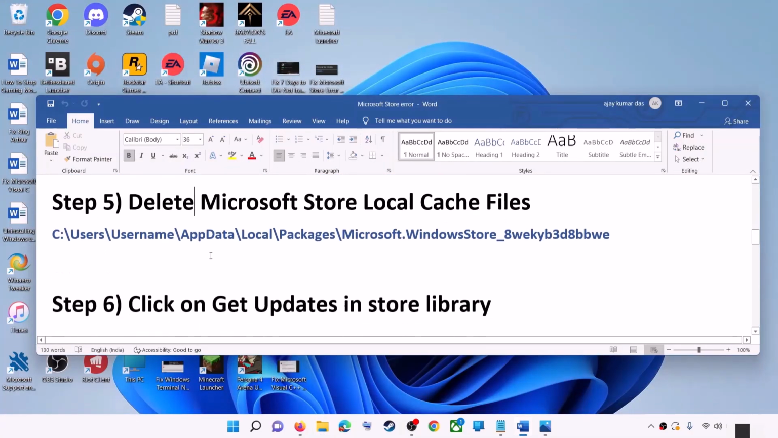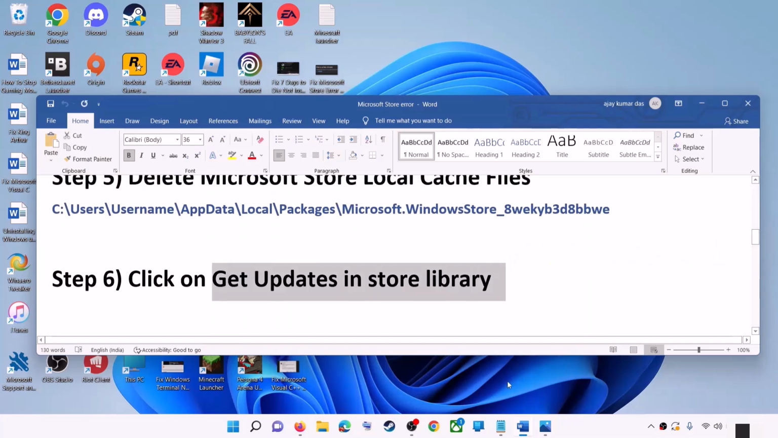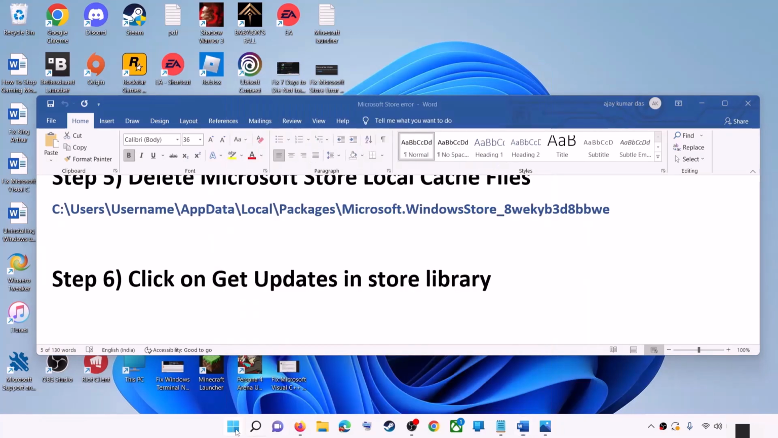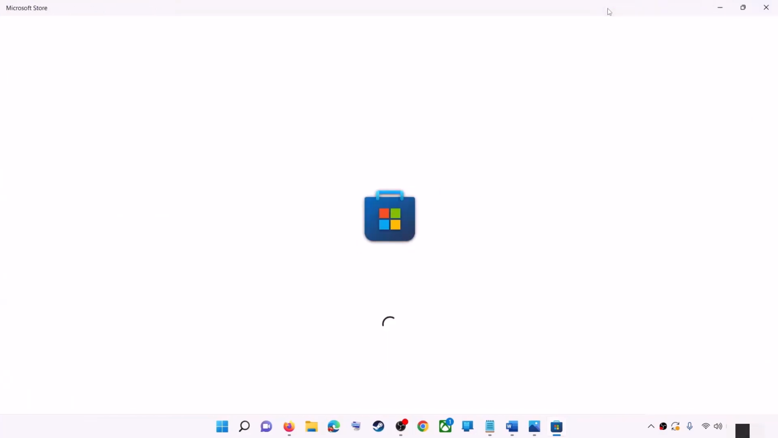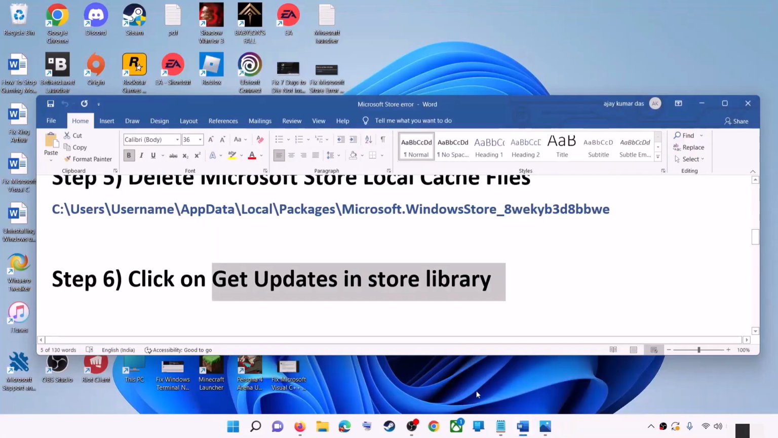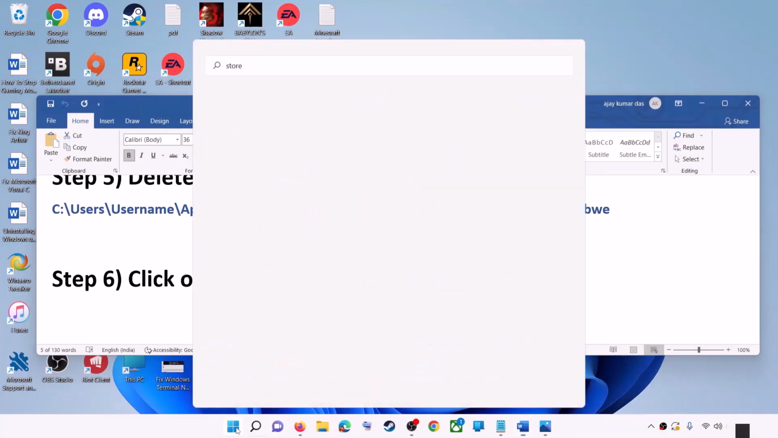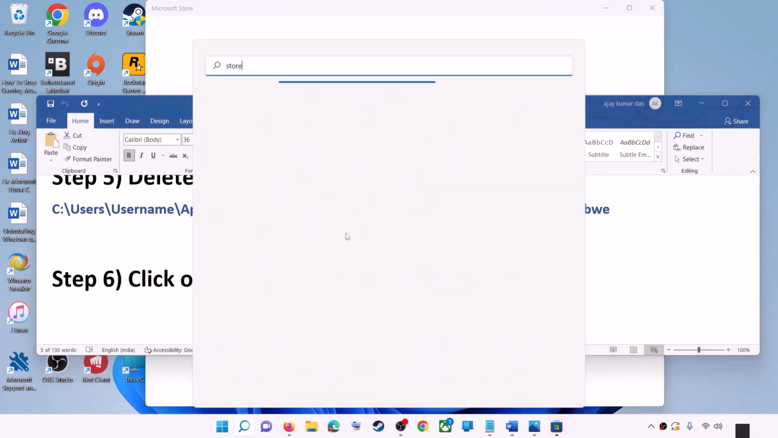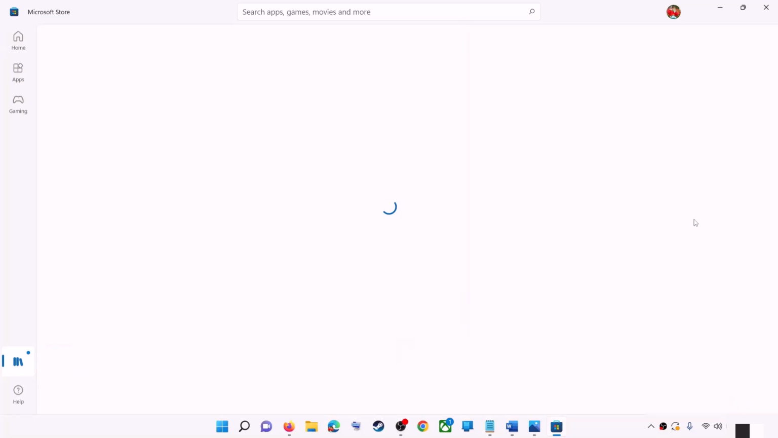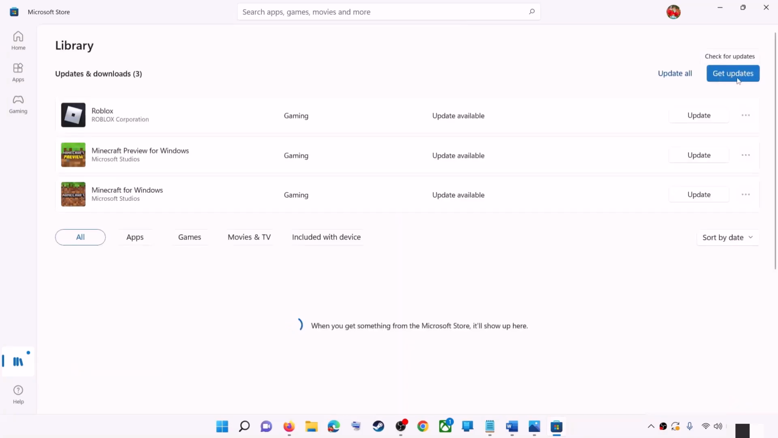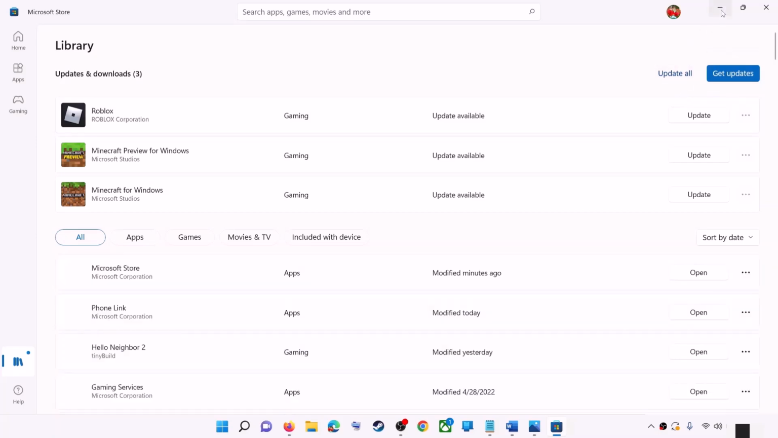Now the next step is to click on get updates in Store library. So open Microsoft Store on your computer. Now on the bottom left here you can see library options. So click on library. And on the top right here, you can see Get Updates option. So click on Get Updates, and once all the updates are installed, try to use Microsoft Store.